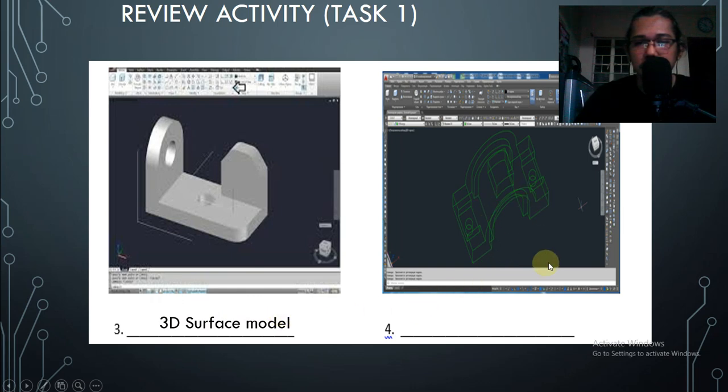While on the right side, what kind of CAD model is shown in this picture? If your answer is 3D wireframe, you are correct. This is called a 3D wireframe because it's only showing the edges of the drawing. It's a representation of a drawing showing only the edges of it. As you can see, it is see-through. You can see all throughout the image.